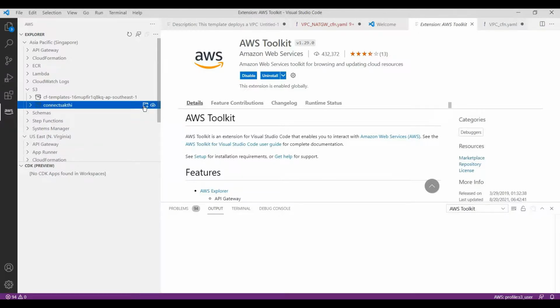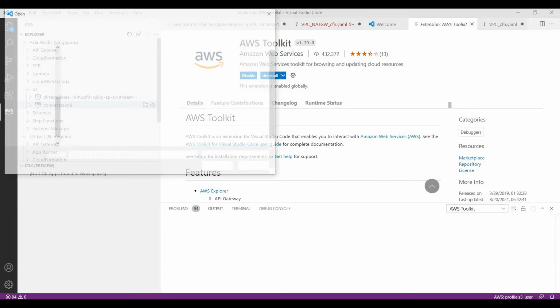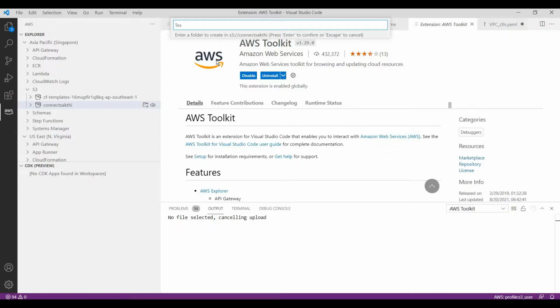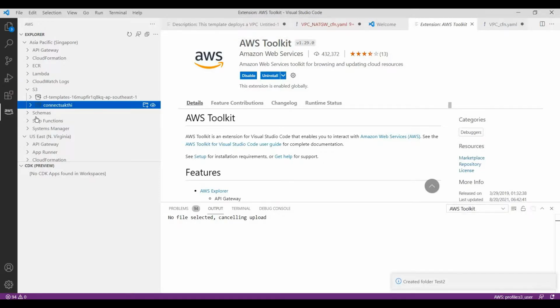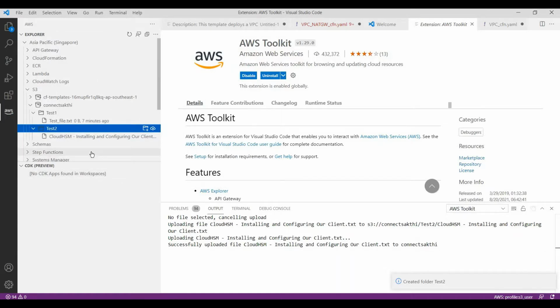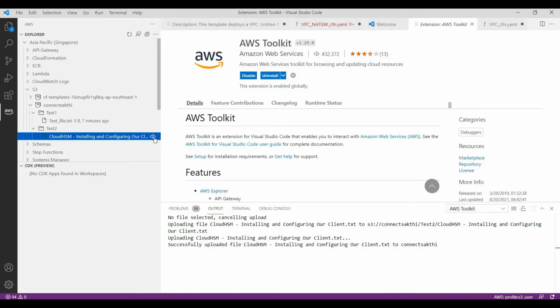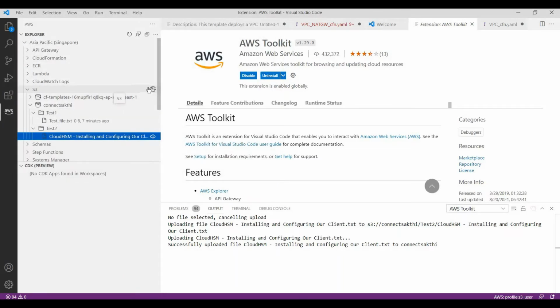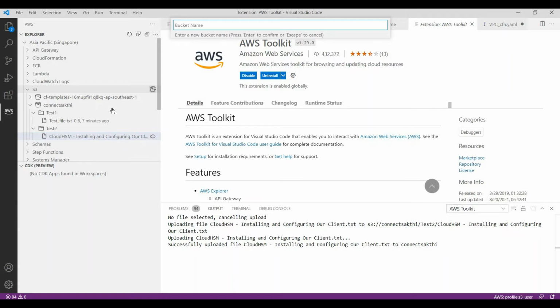Now I will try to upload a file. First we will create a folder under that. Say I will select text2. If you see, a new folder is created under that. I will upload another file here. Using this Visual Studio Code, I can easily upload or download my files. If I want to download, if I click download, it will automatically download from here. In the same way, I can create an S3 bucket here, create a folder, and upload and download the files.